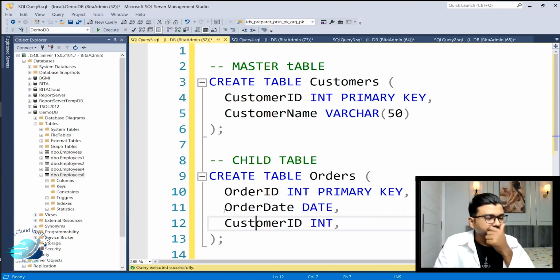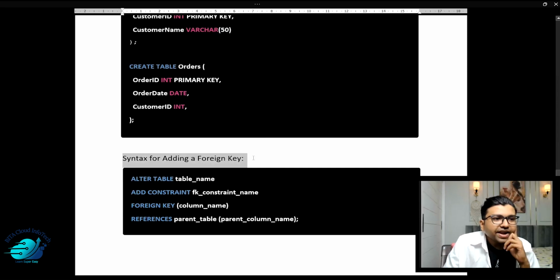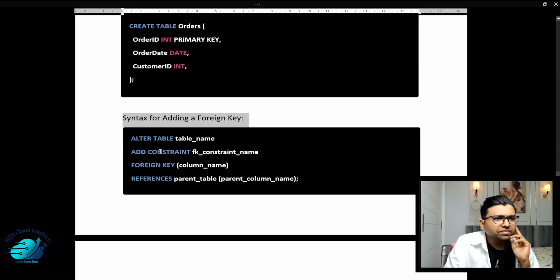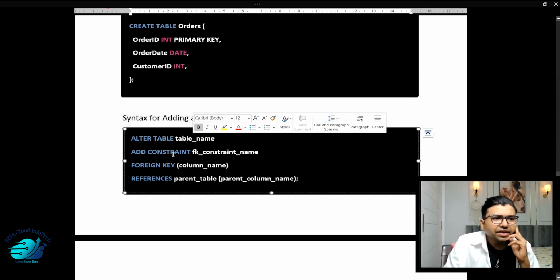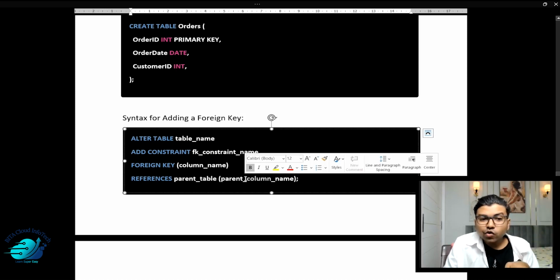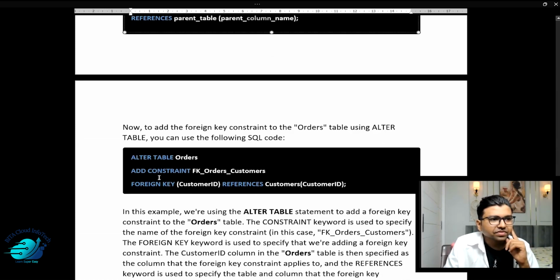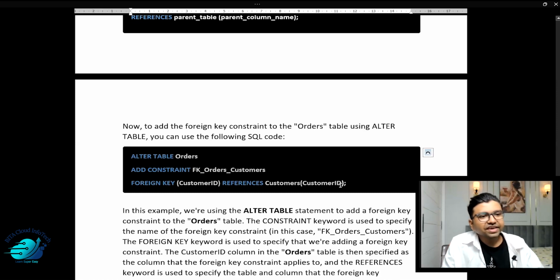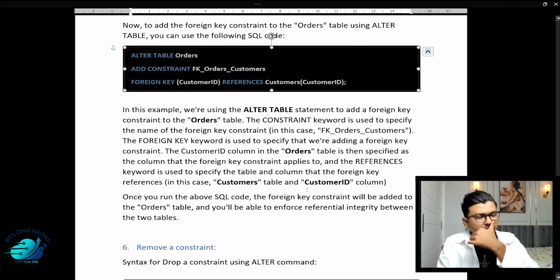So let's see the syntax of adding a foreign key. It's very simple. Alter table name, add constraint fk underscore constraint name, foreign key column name, references parent table, and then column name. Okay, let's see. So I'm going to copy this syntax and will explain in SQL Server. You can read more of the theoretical part on our website blog, whose link is below.